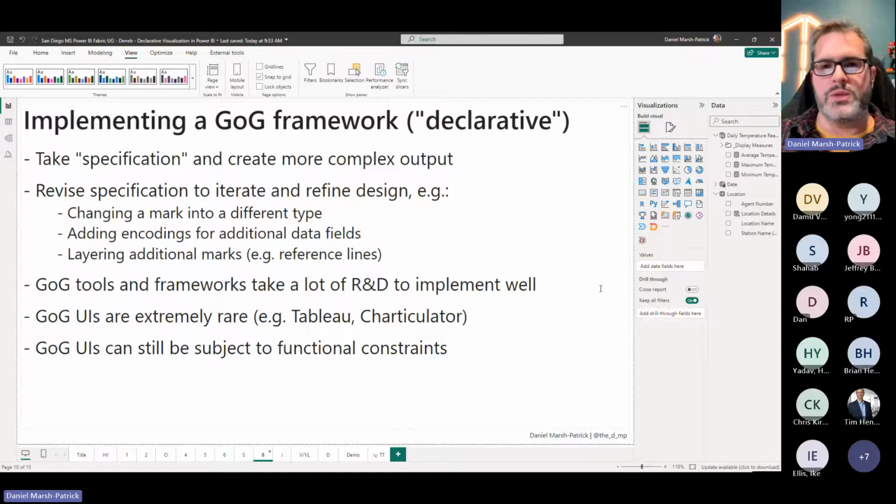So if the bar doesn't work, we might want to see what happens if we change it to a different type. And what happens if we want to put more data fields in, or put in like an average line or something like that. How do we start to describe what we want? And that's what the grammar of graphics helps us to do.